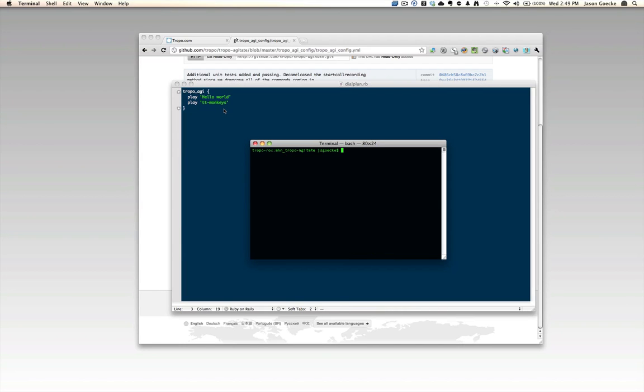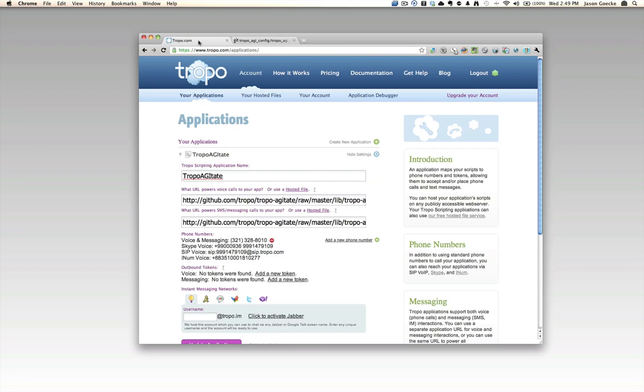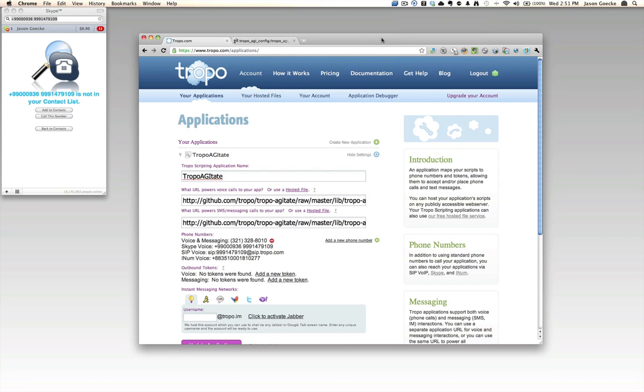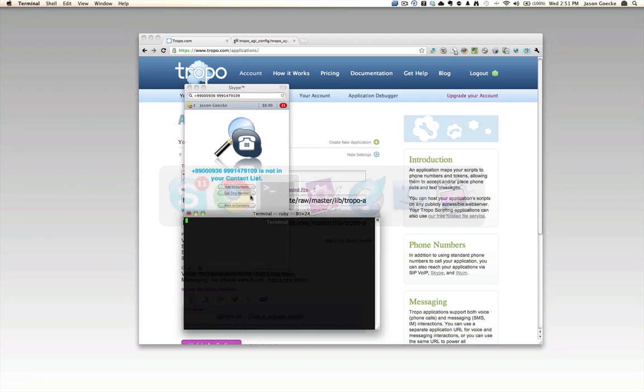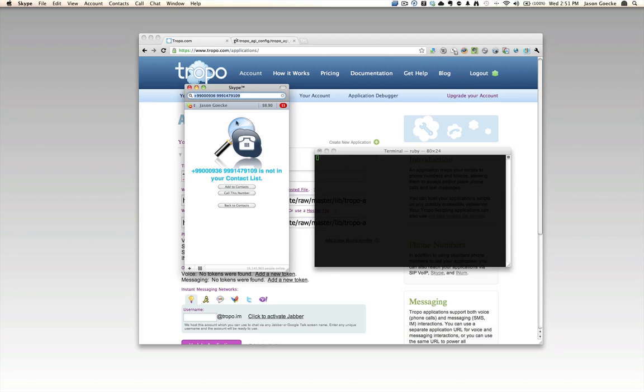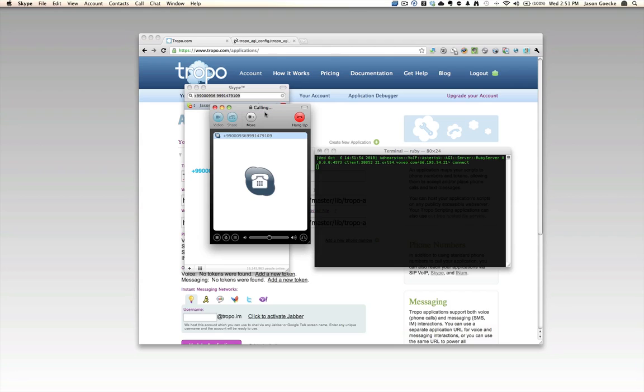Come back over and clear and run that project. You may see we're now up and running on 4573. Come back to the Tropo website. We will now go ahead and copy our Skype address. Put it into Skype. I will bring back up the Adhearsion console so we may see it, and then call the number. Hello world.